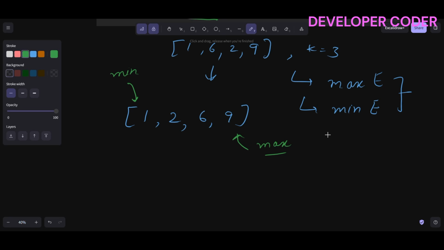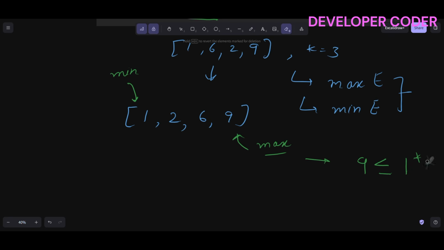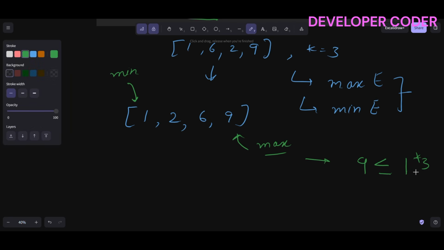Now here, if you just check, max is 9. So tell me, is 9 less than or equal to min, which is 1, into k, which is 3 in this case? So 9 is less than or equal to 3, no. So we have to do some deletions. All this we need to check. But now it is very easy for me to find max and min.